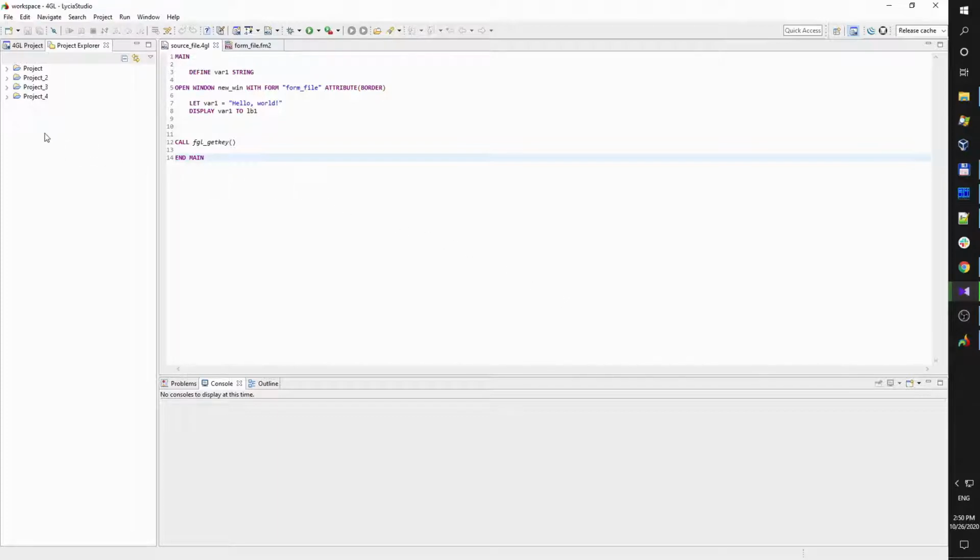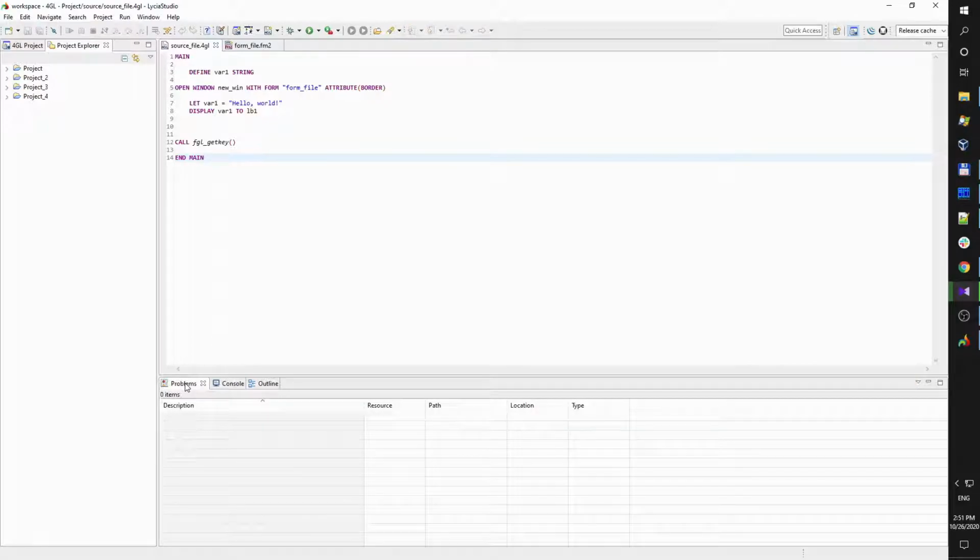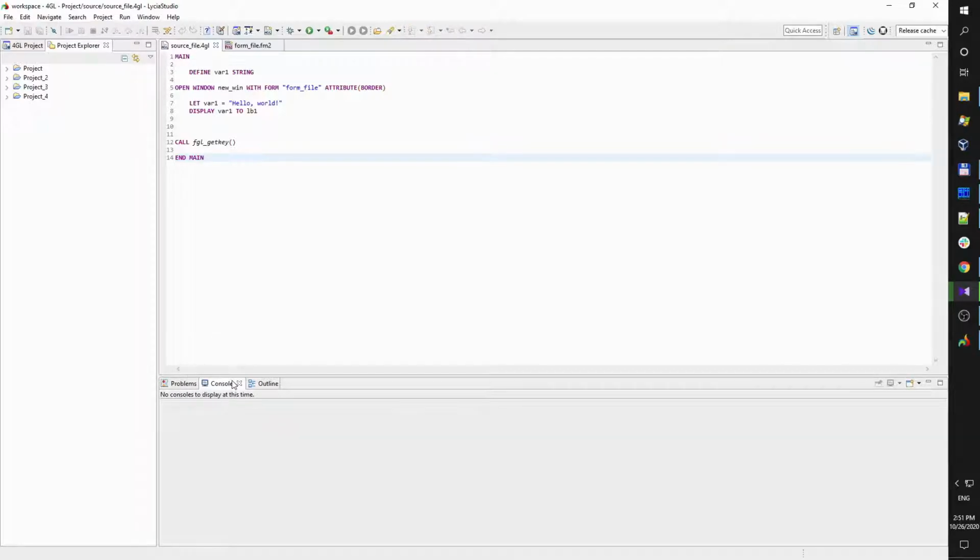one workspace. Lycia Studio includes a menu bar, a toolbar, a 4GL perspective, a code editor, and several basic views like the Problems view and the Console view.